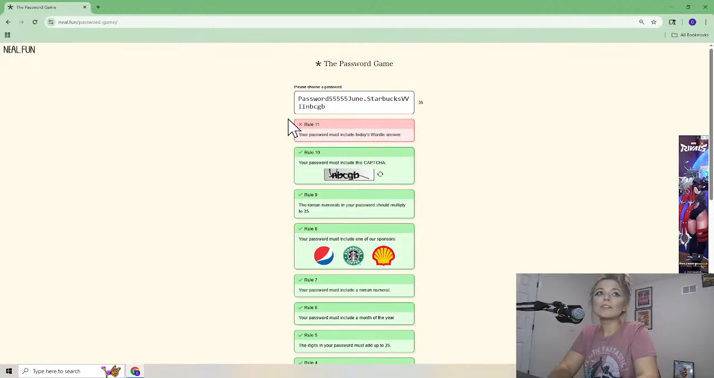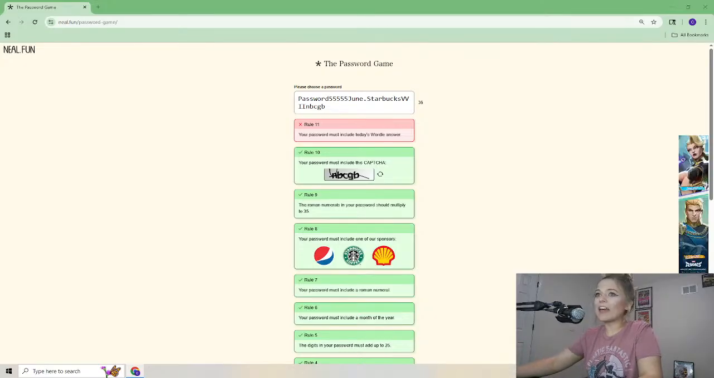Your password must include today's Wordle answer. What's Wordle? What's a Wordle? What is a Wordle, Google? This is a game? This is a thing? It's like the New York Times crossword. It's a New York Times crossword puzzle.